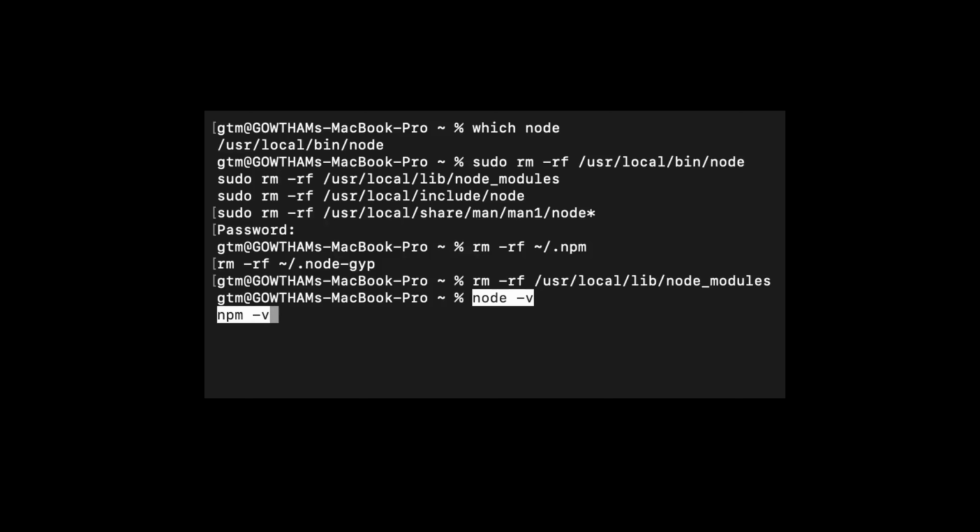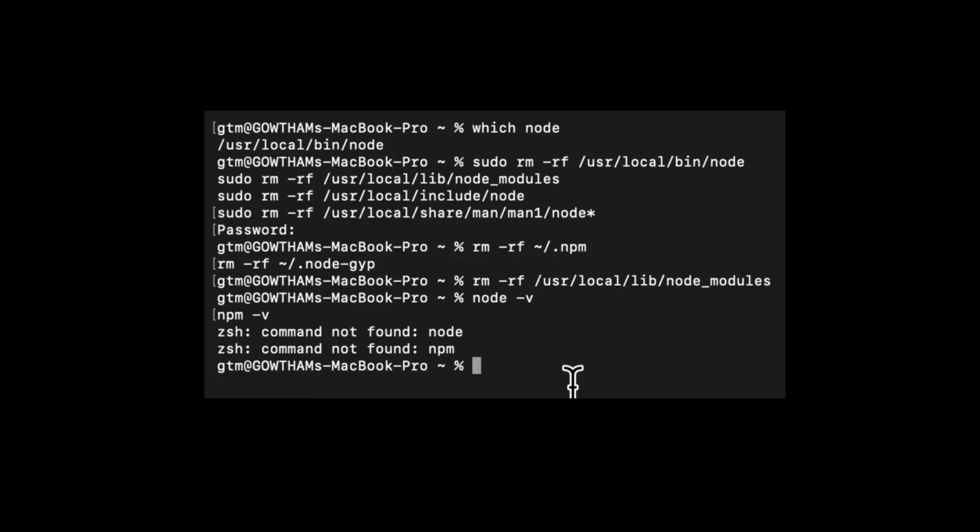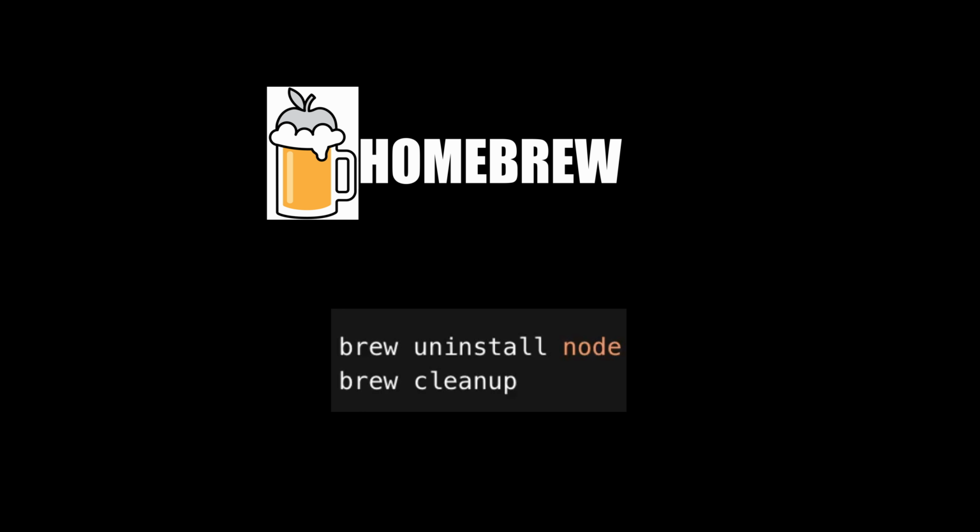Once this is done, let's check the node version and npm version. If it shows command not found, then we have successfully uninstalled Node.js from our MacBook. For Homebrew, I also give the commands in the description. Please look into that, guys.